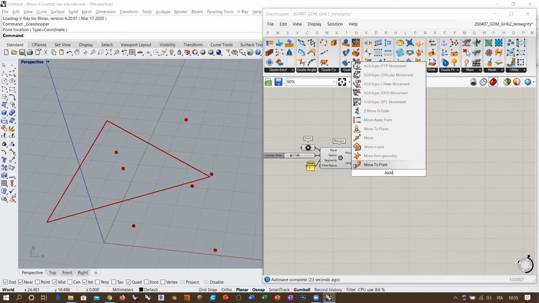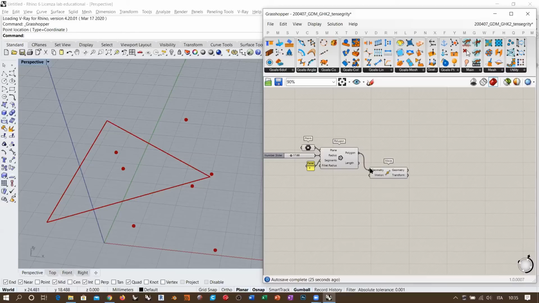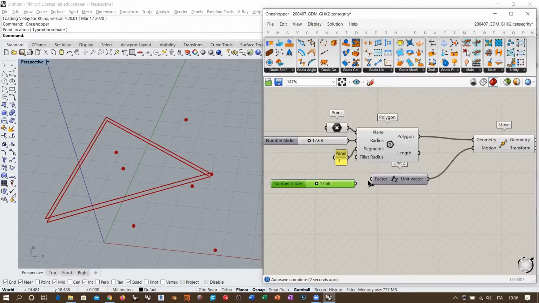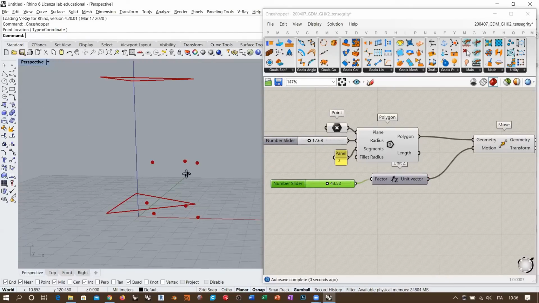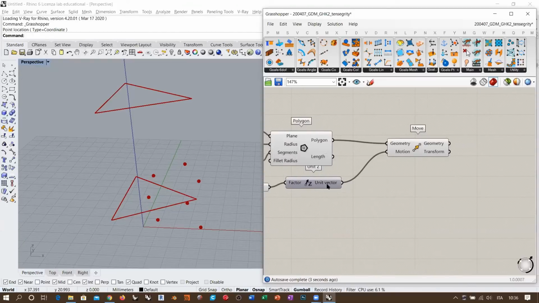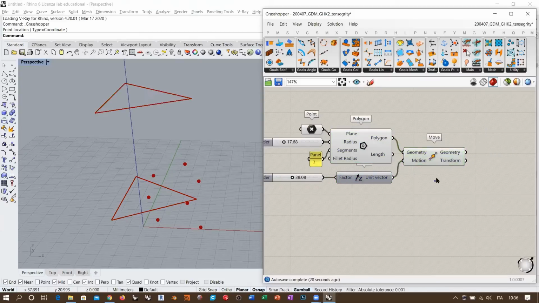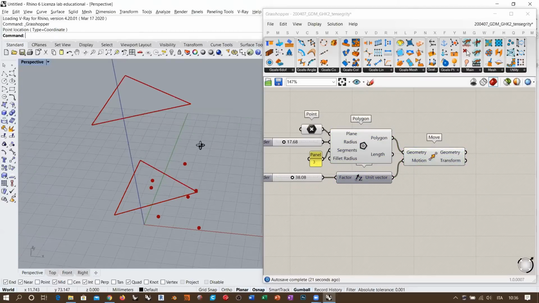So I'm going to move this triangle up with a Z vector and with another slider, which is going to be quite higher in this case, like this. And so we have our two polygons. Also, because this is parametric, you can increase the number of sides of the polygon and have a more complex structure. Of course, you will see it in a while. What we are going to do will be valid for the triangular polygon.